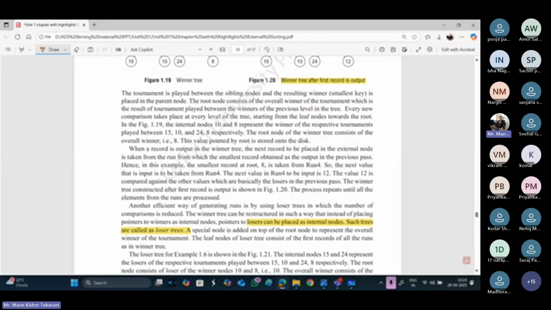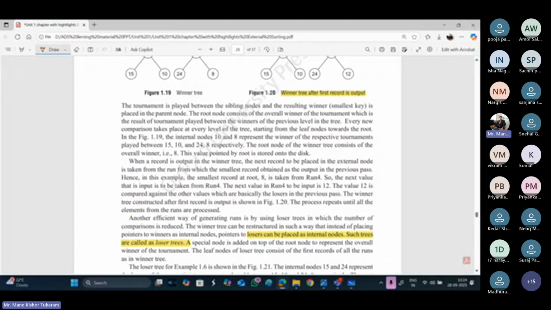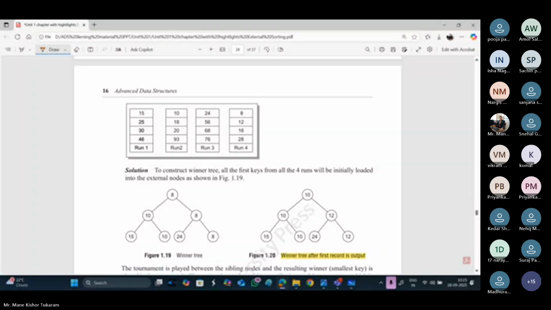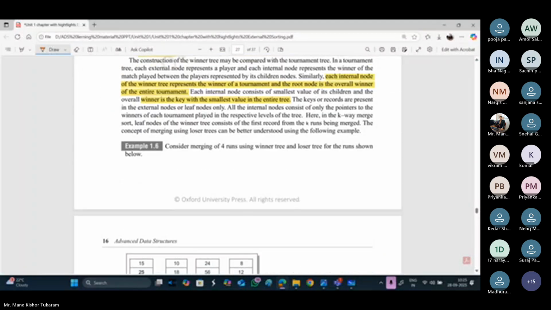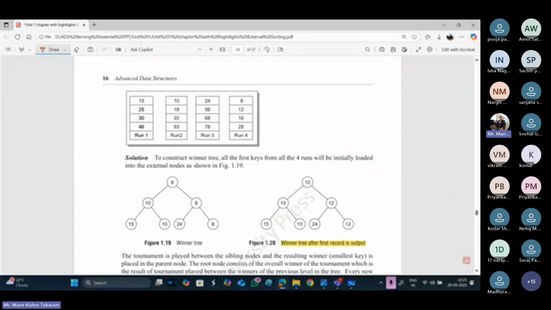And loser tree means what? The tree having the largest value in the root. Okay, so let's see the example related to it. Here, consider the merging of 4 runs by using the winner tree and loser tree. So let's see the winner tree.